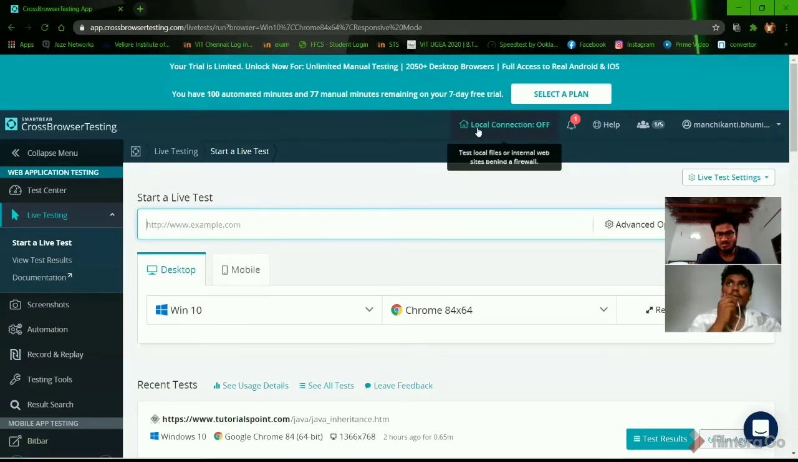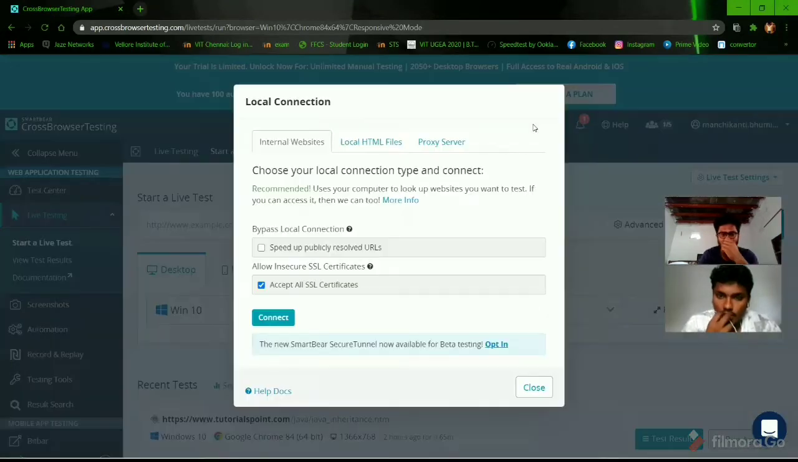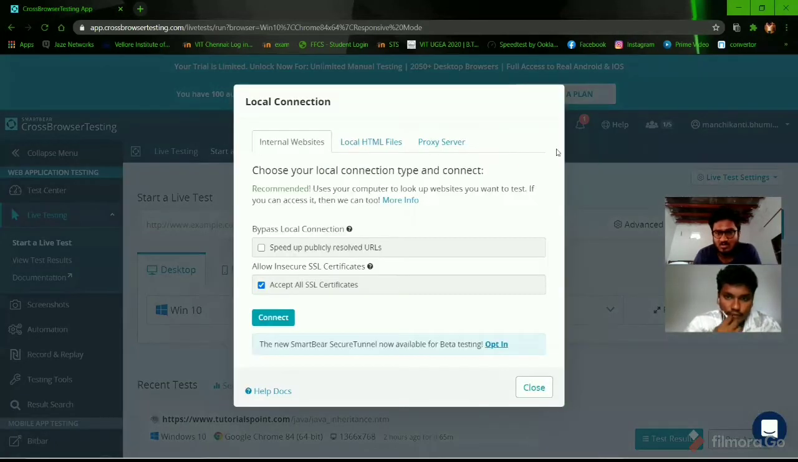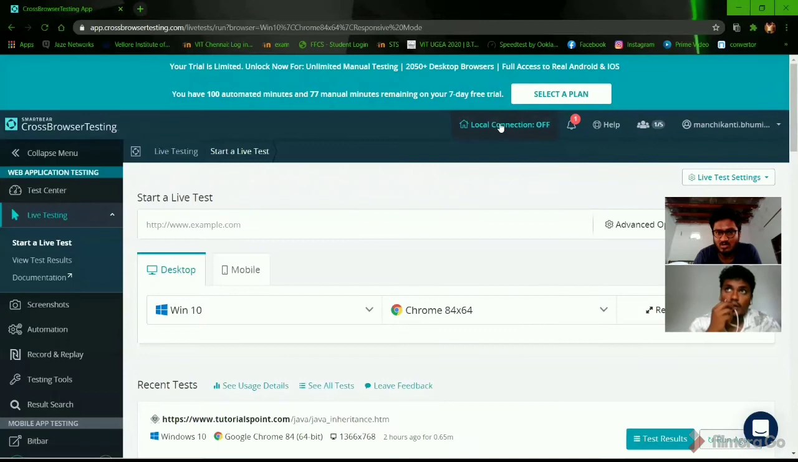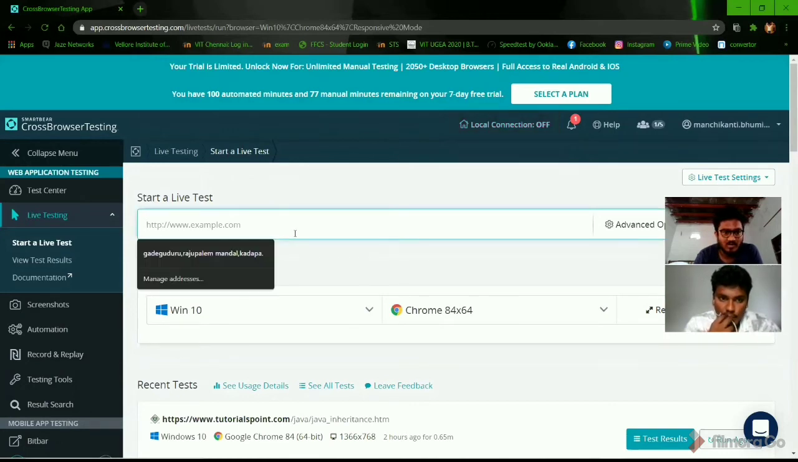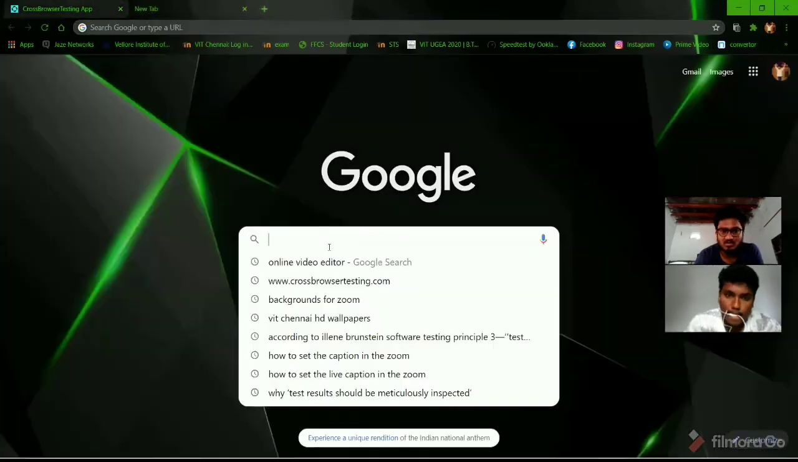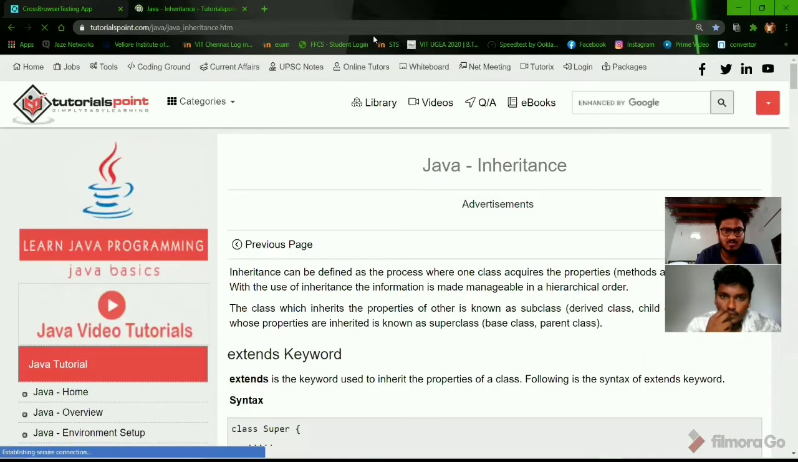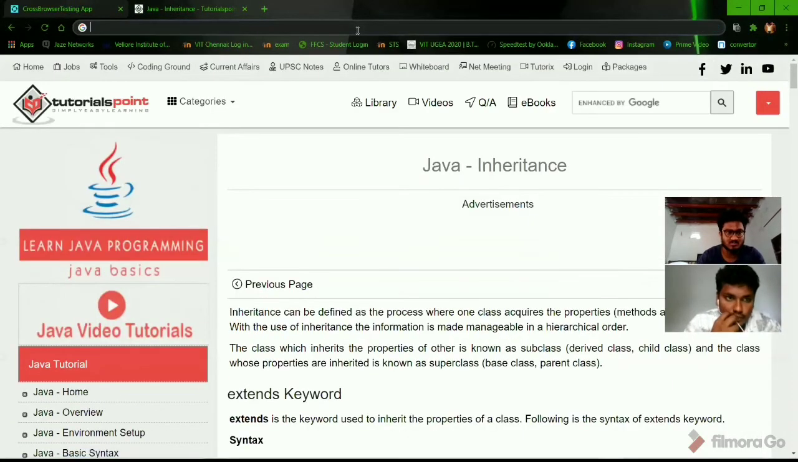You can see your local connection is off. If there is any web application on your desktop which is not already on the web, you can turn the local connection on and test your own web application. If you want to test any other website, you can get the URL of that website. Okay, I'm going to use a website of Java.